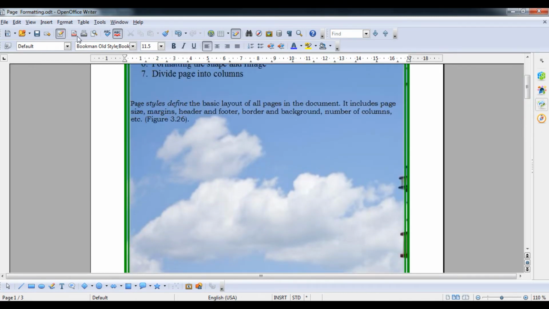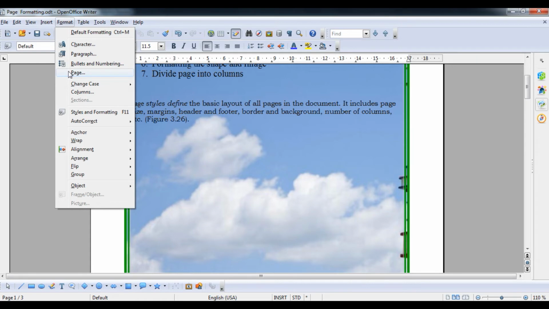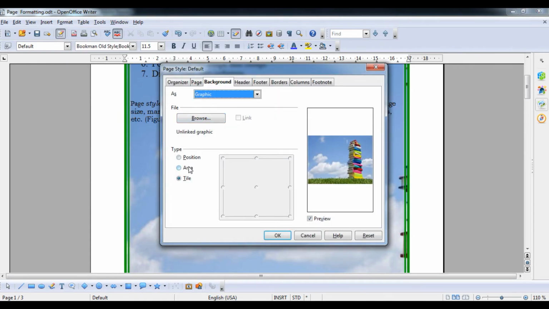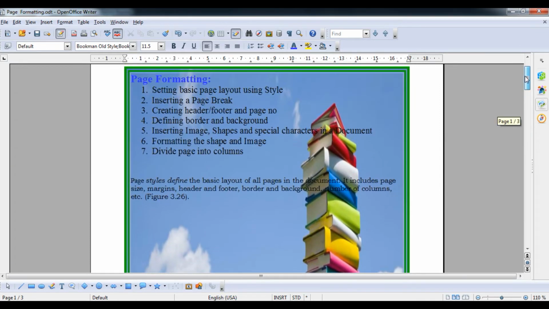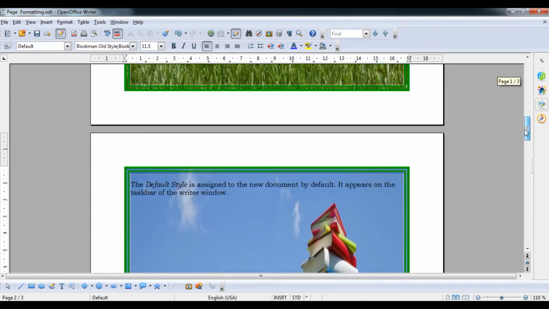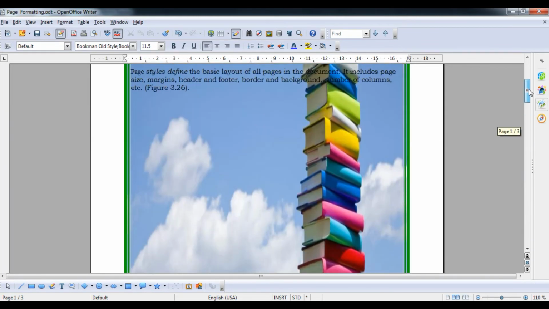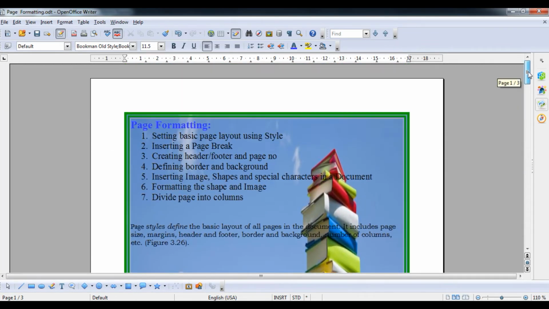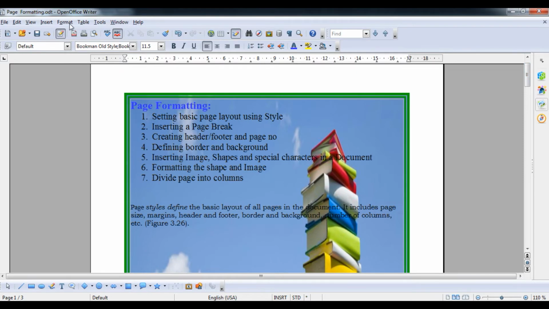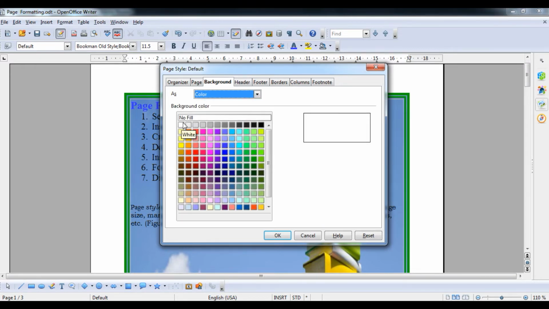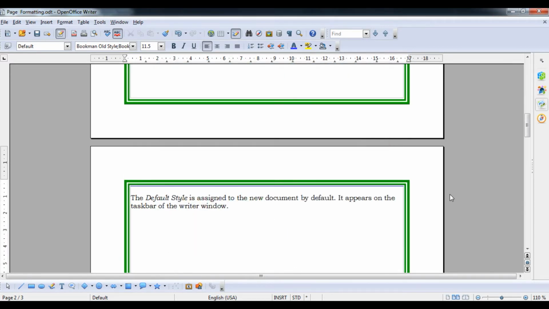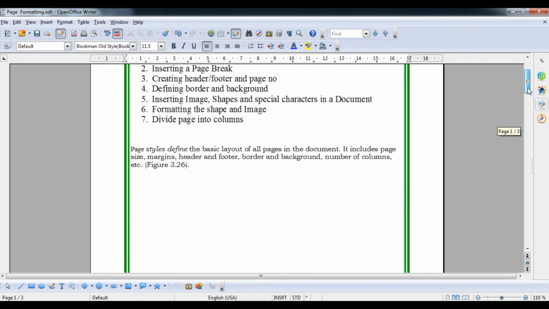Okay, student, if you want to change its background style, go to Page again, then go to Graphics, and then Area. Now press the OK option. Now you can see every page has been filled with the same background image, without multiple different images. I mean to say the same image tiled. Okay, student, now if I don't need any color, then choose No Fill and apply.